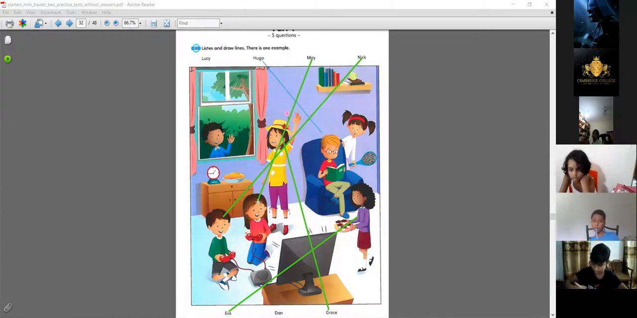Next one is Dan. Dan is the boy who is wearing a blue shirt. You can see there is a boy outside the window. He is wearing a blue shirt.